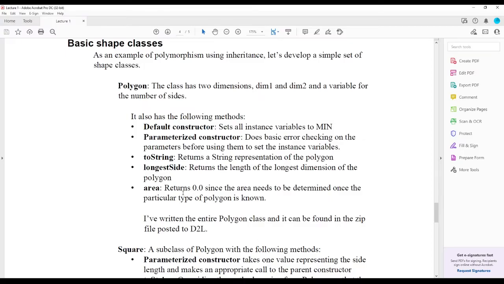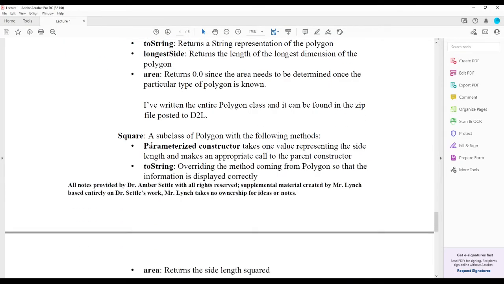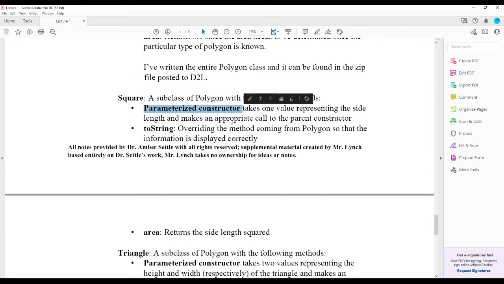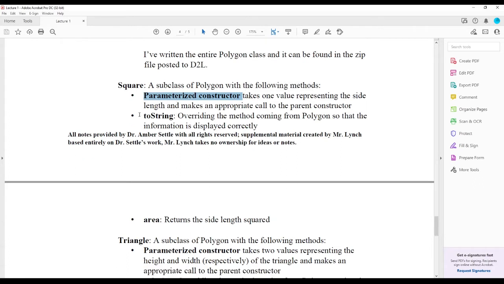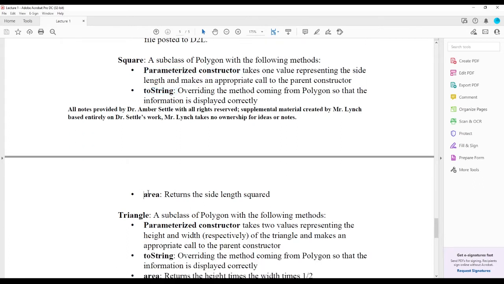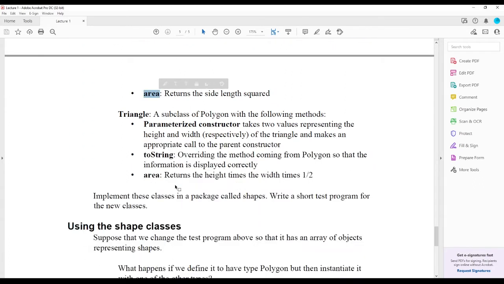Now, if we take a look at the notes as well, we'll see that we have a subclass called square that takes in a parameterized constructor, one that has parameters that we put in, a toString method, and then an area method. We also have this triangle class that also has a parameterized constructor, a toString, and an area method.